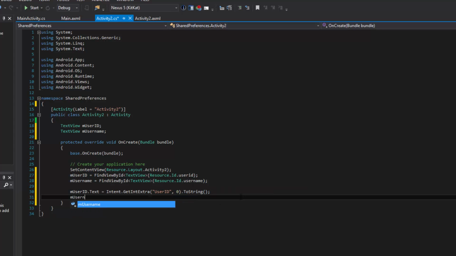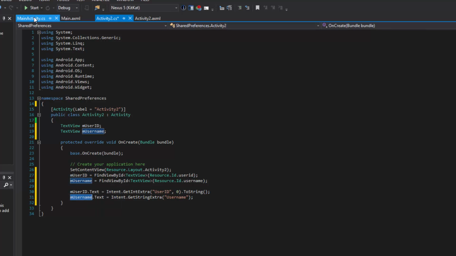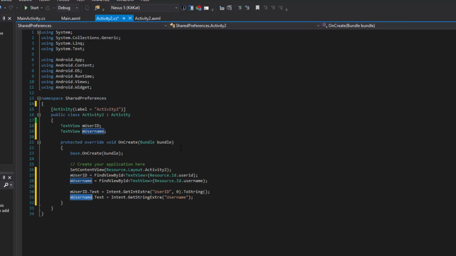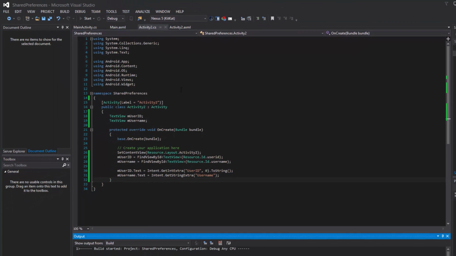Now we'll do the same thing for the username, and we'll set its text, and we'll do get string extra, since we're expecting a string to be passed from the username key. Okay. And we don't have to specify a default value, since if it doesn't exist, it'll default to null. Okay. So we have a username and we have a user ID. So what should happen, guys, is we call this intent. It passes in these fixed values of 1 and Joseph, and based on these keys that we can now grab from the second activity that it called, user ID, username, and then it'll pass back 1 here and Joseph here. Okay. So that's what we should expect from this, guys.